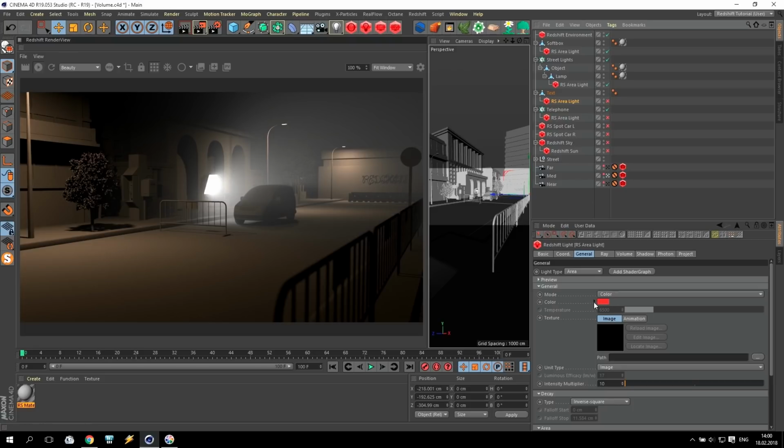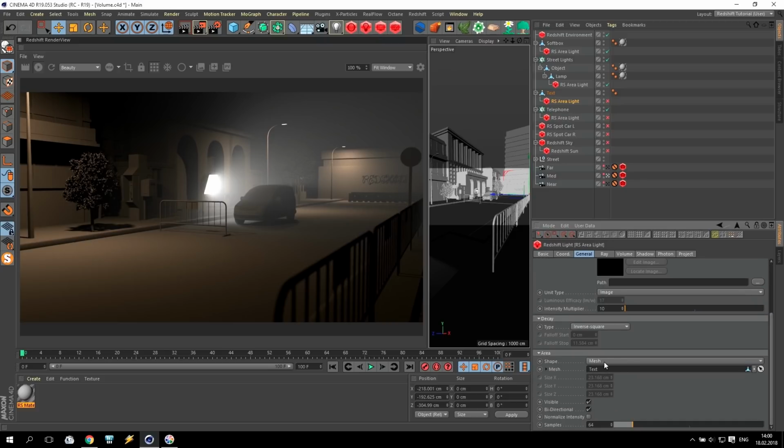The color for the light is set to red, and we've got the intensity at 10, and it is also a mesh light, so we've added that text geometry. And this is also visible and bidirectional with samples set to 64. So now let's enable this one. And we've still only got volumes from that softbox.